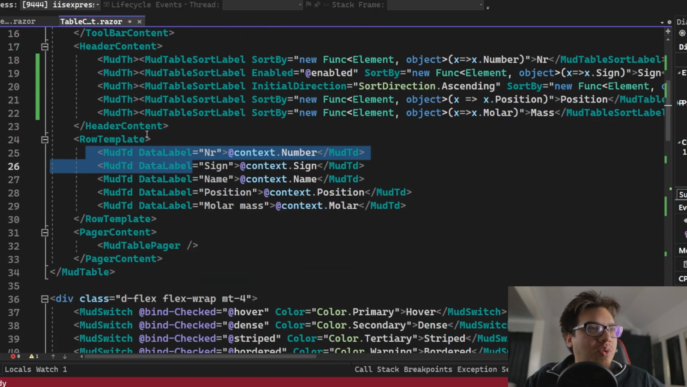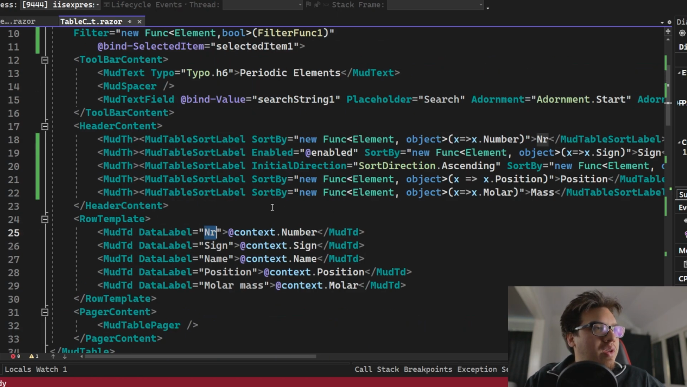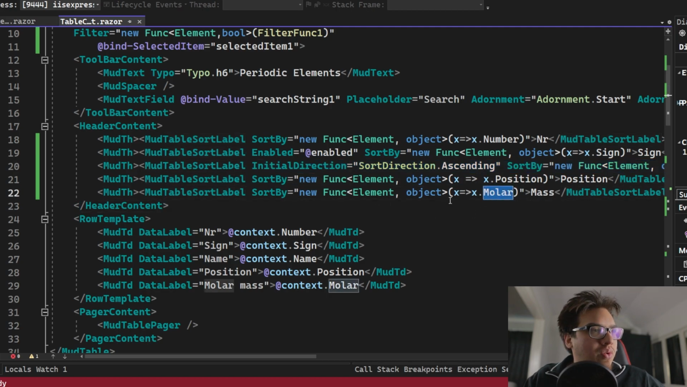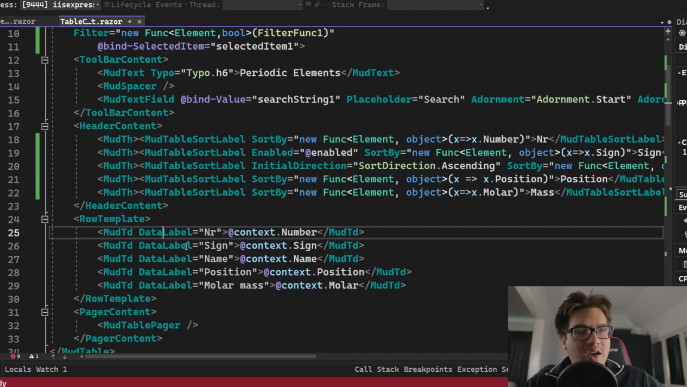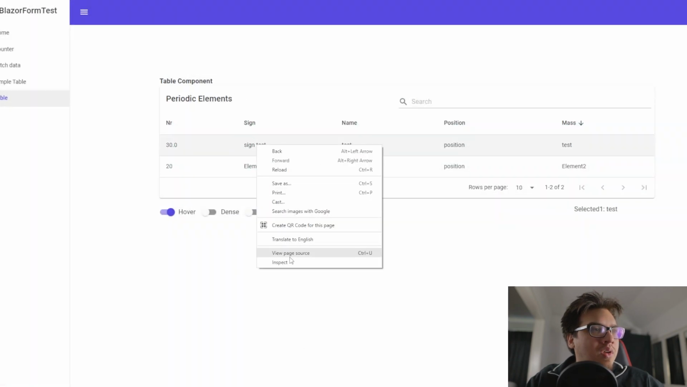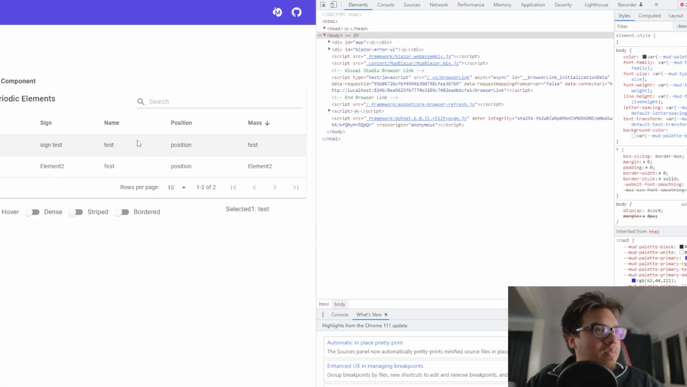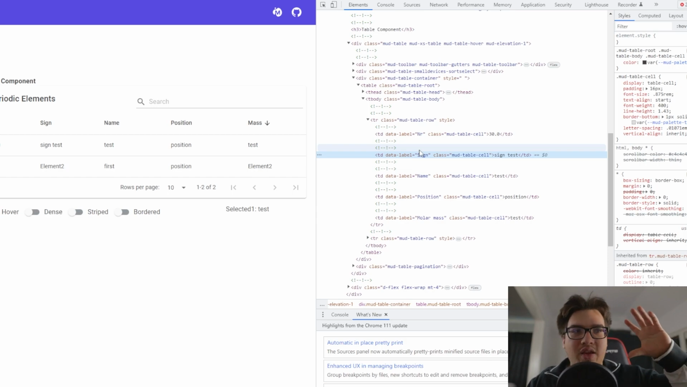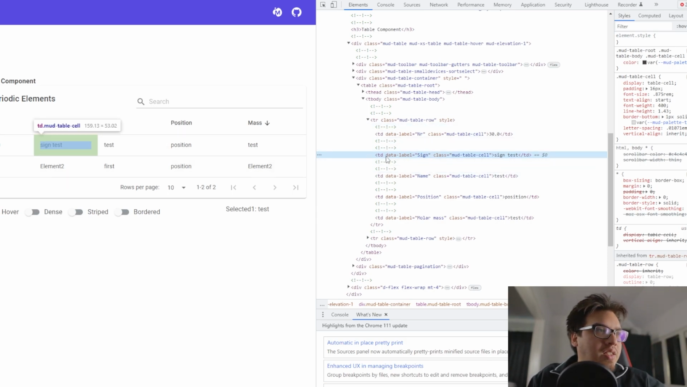And then finally, you have your row template that has the actual data labels. So these data labels, I believe, are what the sorting can be based off of. So you're looking for whatever is the value here, and then it's going to have the name of the row here. So if I go to here and here, you'll see that the data label has the sign or whatever. So this is to match the actual column that it's in.